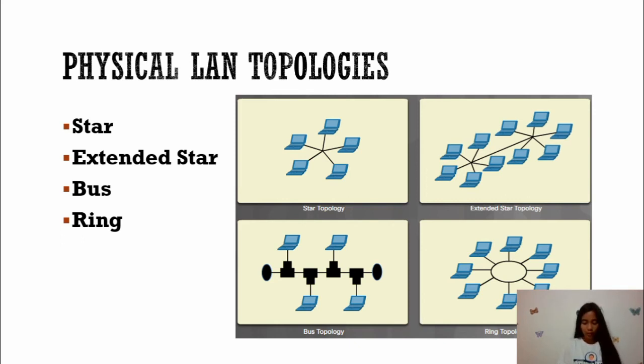So for the last one, we have the ring. End systems are connected to their respective neighbor, forming a ring. So, unlike the bus topology, the ring does not need to be terminated. Ring topology was used in legacy Fiber Distributed Data Interface, or FDDI, and token ring networks.